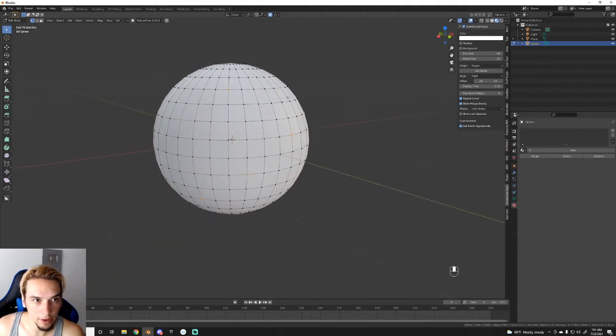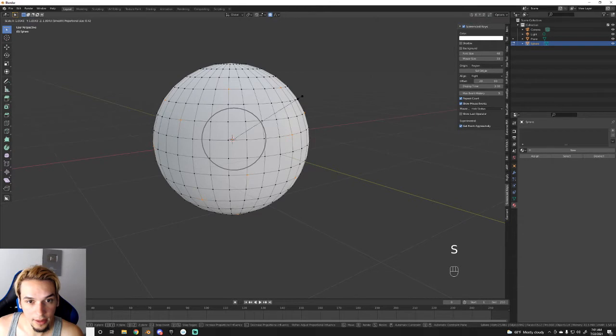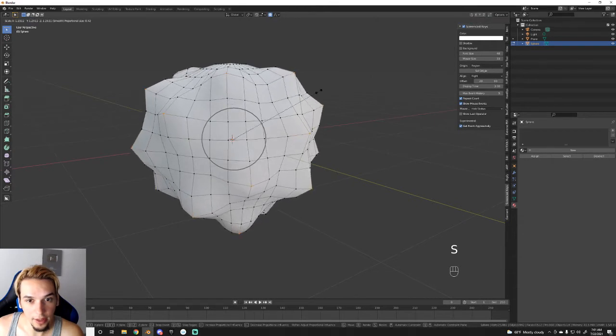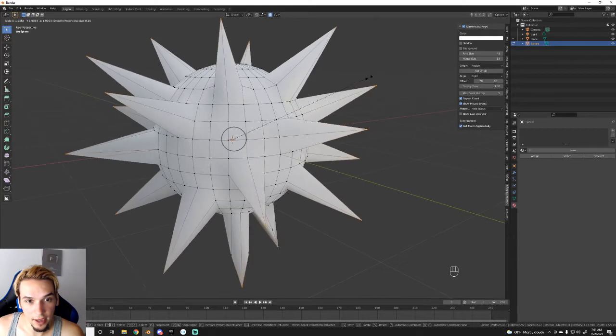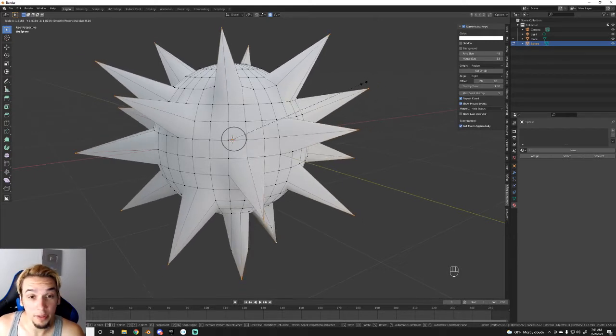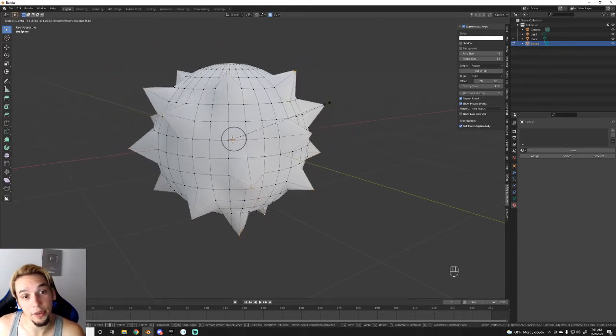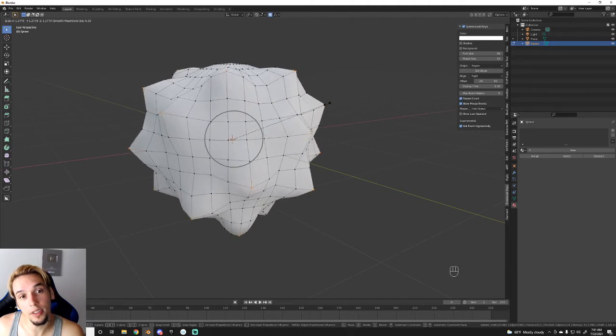Okay, so once you've got all your vertices selected, hit S, and you're gonna scale outwards. Now, if you have it all the way down, it's gonna look like this. If you wanna make a spike ball or a mace, that's an easy way to do it. But for this, we're just gonna scroll it.